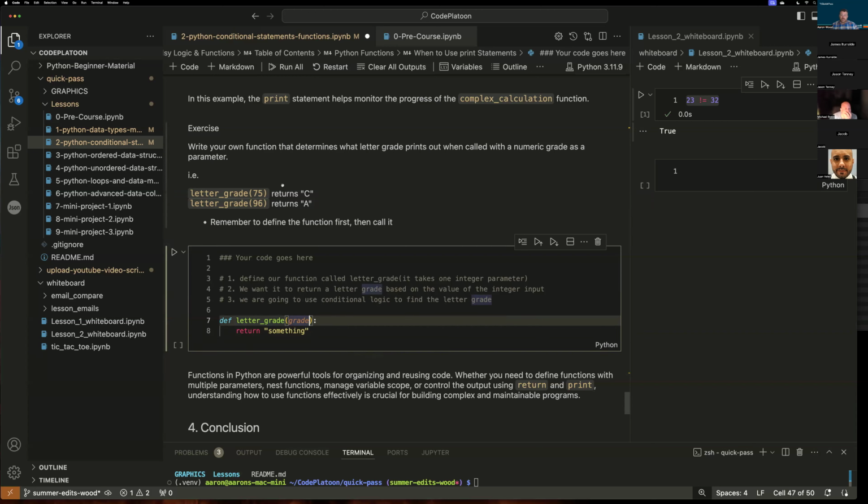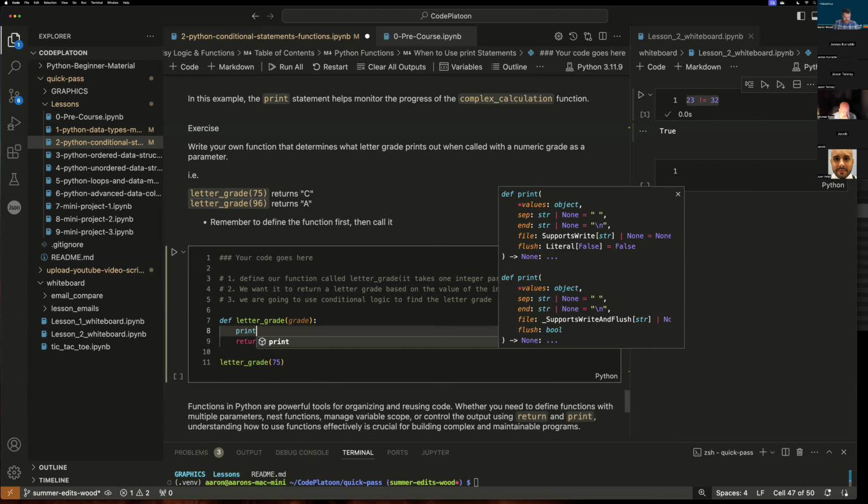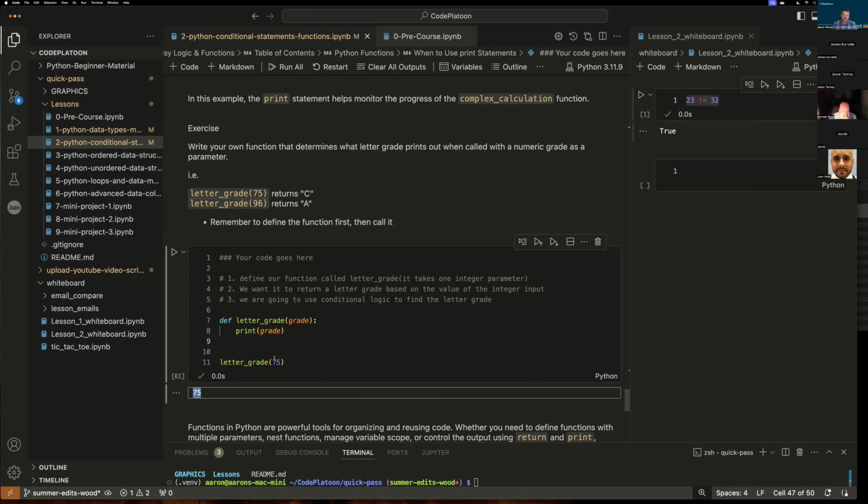When we call a function, let's say we defined our function, and now we're below it, and we want to call letter grade and give it the number 75. When the function runs, we're giving 75 as a parameter to the function. Almost like grade is defined as 75 when this function runs. So inside the function, when I say print grade, and I won't return, I'll just do that, if I ran this, I'm going to get back 75, because I fed 75 in as grade. So grade became 75. That's where, again, functions kind of separate.